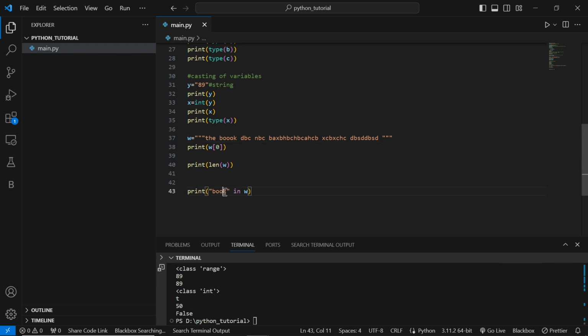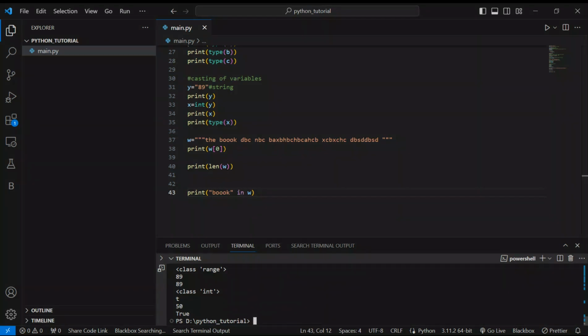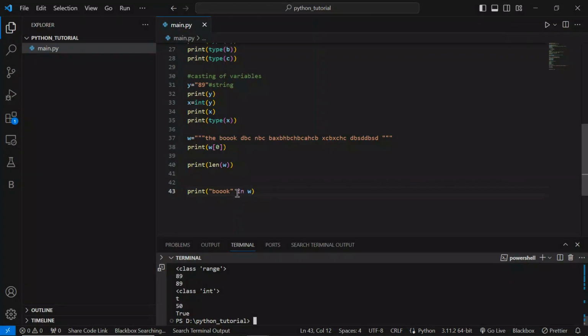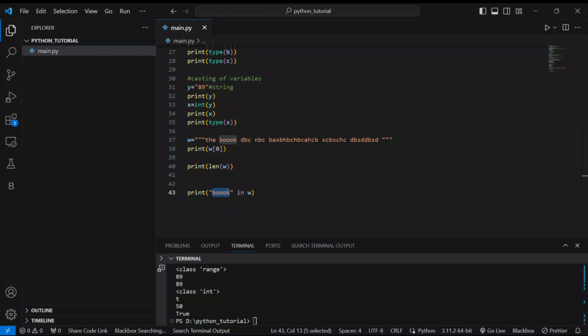But if I write book and run again, you can see it's true because this book is actually in this book. So you can find characters embedded in the variable. That's how we use the in keyword: we declare first what we want to get, then in, and then the variable where we are getting it from. So that's about strings.